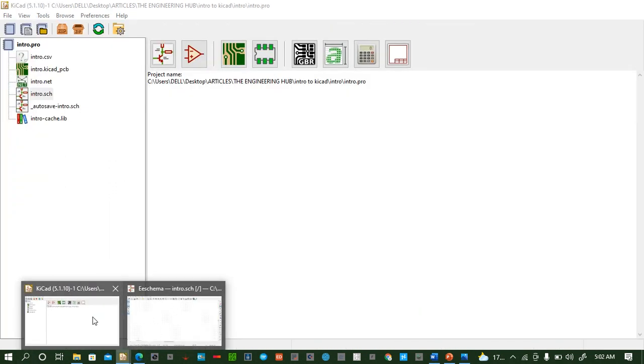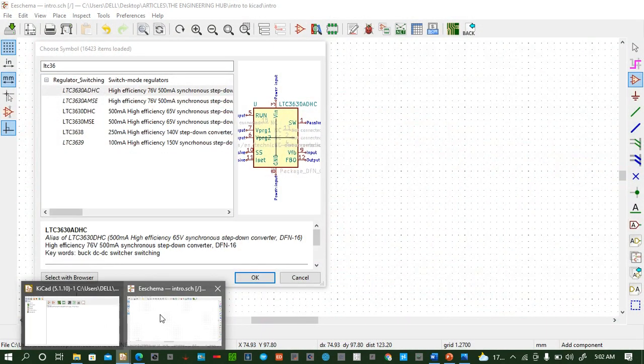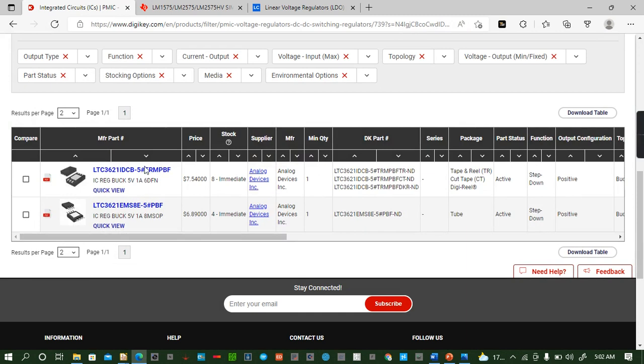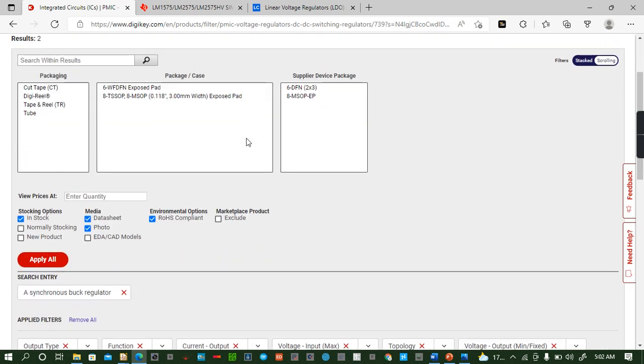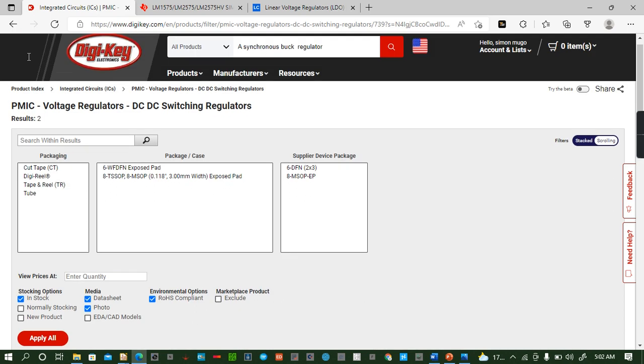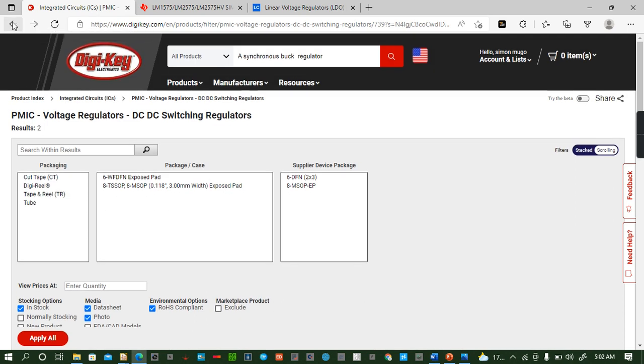Okay, we can try again and look for another one. We can try LTC26. So that one is not available. So we can change. We can do some adjustments here and there. Let it load.